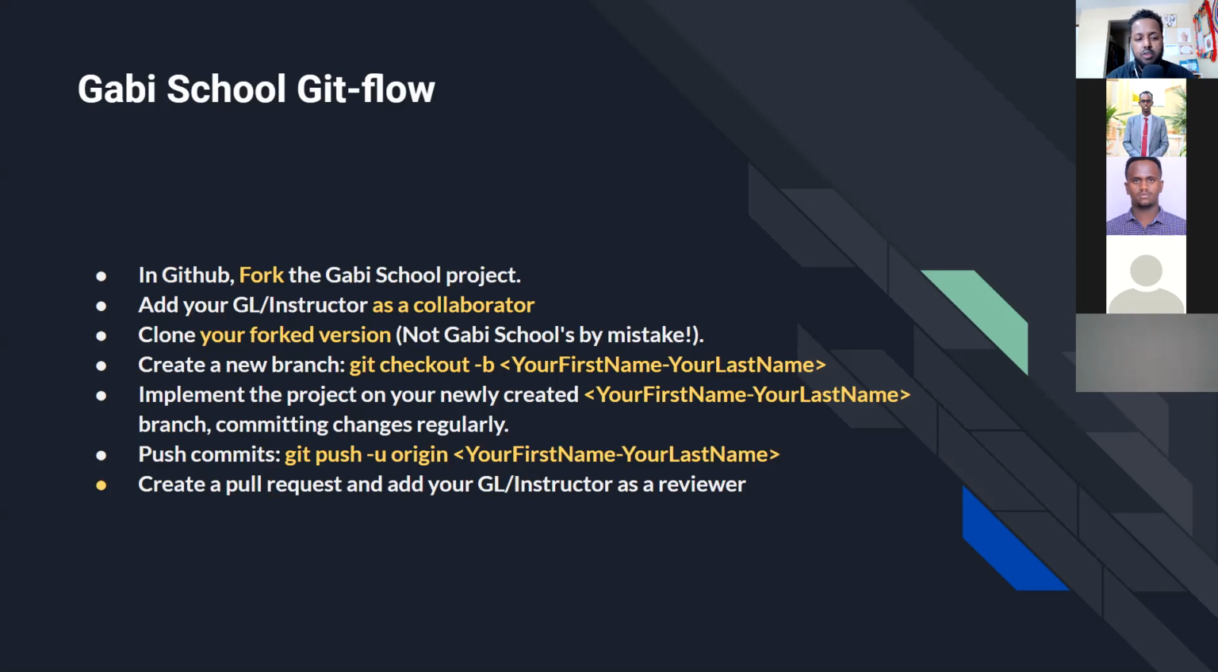After you fork it, you will add your group lead or instructor. For example, you could add me or your group lead as a collaborator. After that, you clone your version, which means you take your code from GitHub to your computer, and then you create a new branch. I'll show you step by step how all this works. You will call the branch your name, your first name and your last name.